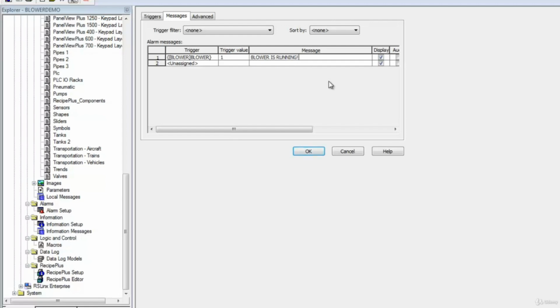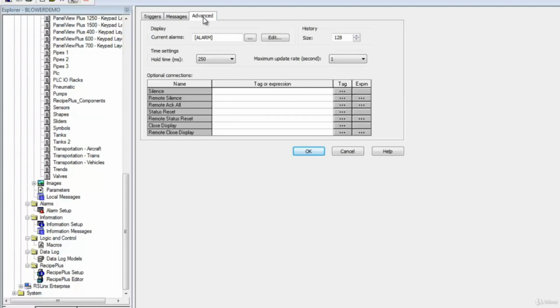Obviously that's not something we would typically want to notify an operator of, but in this case that's what we're going to use as an example. And then under our advanced tab, we're not going to set this up right now, but just to show you, we have a silence optional connection, and we also have a reset optional connection.